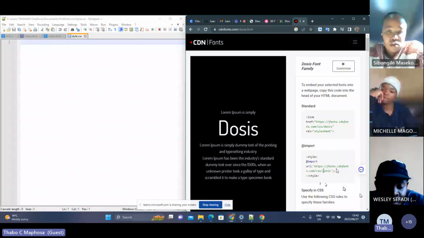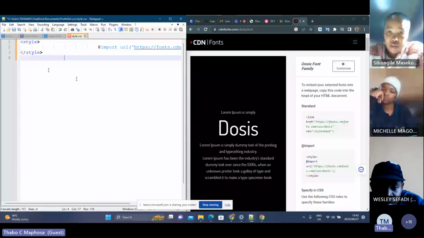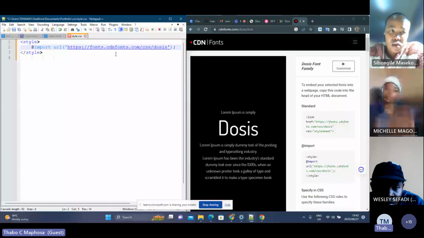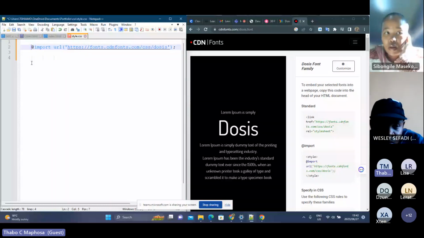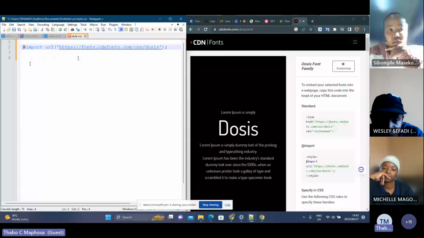So I'll just copy this and then come here on my CSS and paste it here. Okay, there we go. We've got those fonts there. So let me remove this because I don't need the style element here, and just say that I've imported my font. I think this is everything that I need. I've imported my nice looking font there.